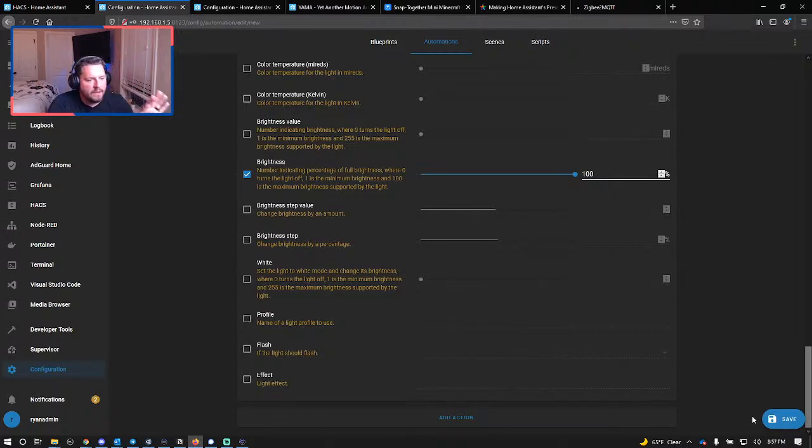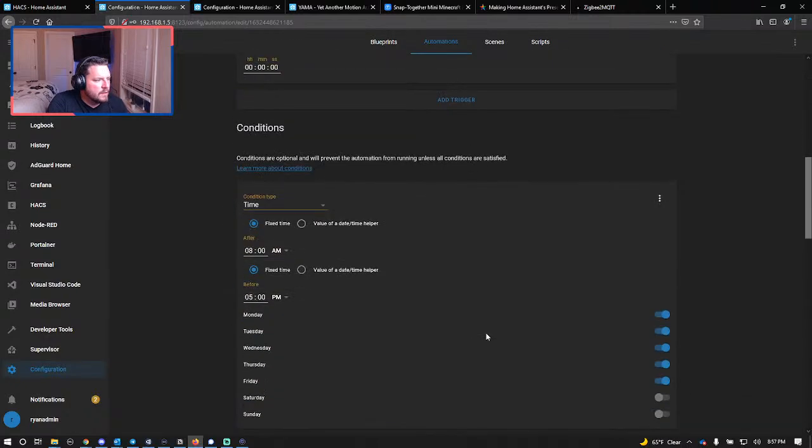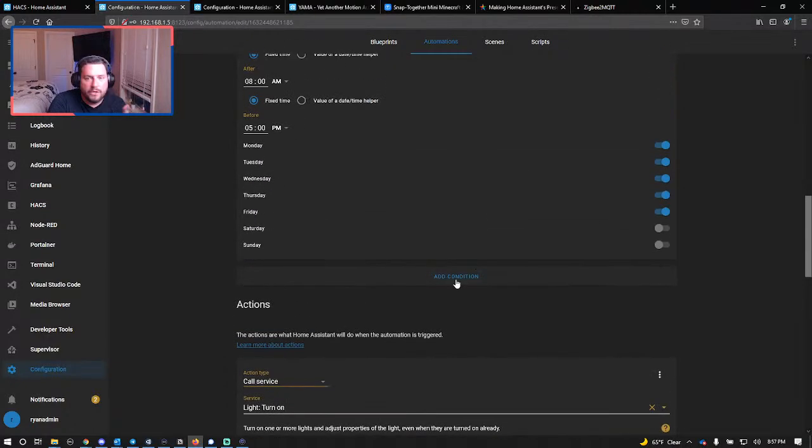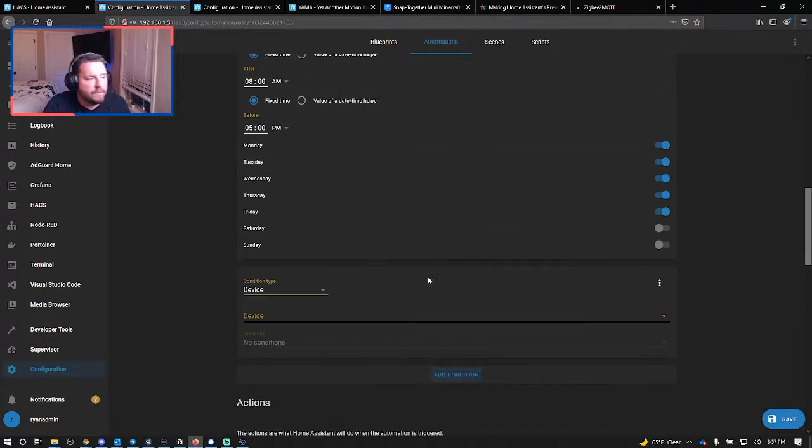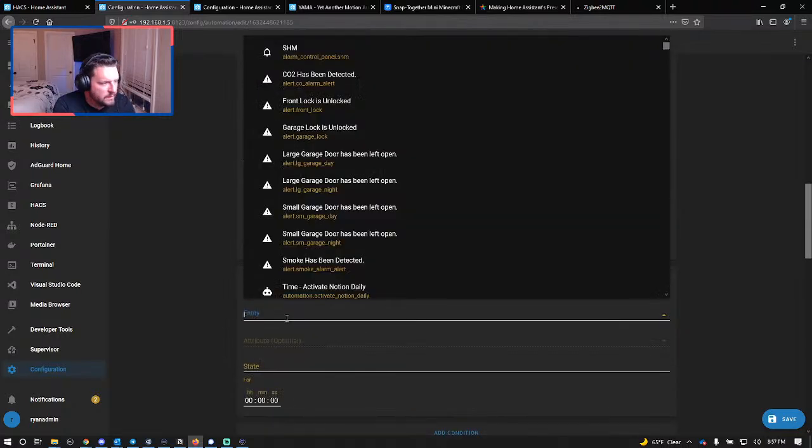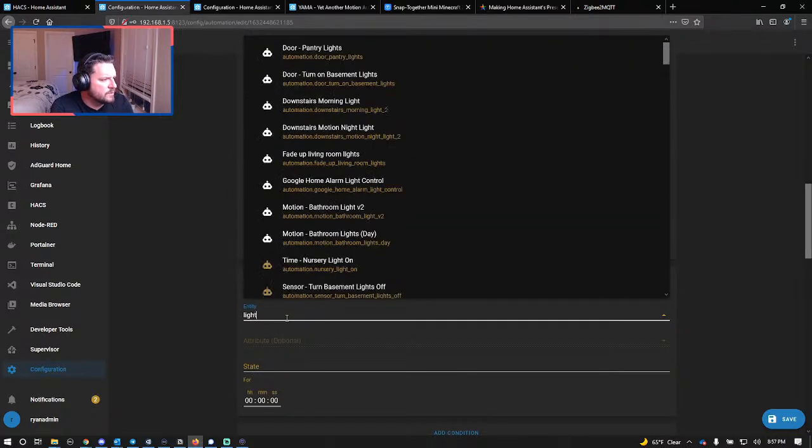So anyway, now we've got a motion automation, which will probably trigger while I'm sitting in here. Actually, I think all those lights are already on. Oh, another condition you can add to this too is if the lights are off. So if we want to say state, light dot, sorry, light dot.